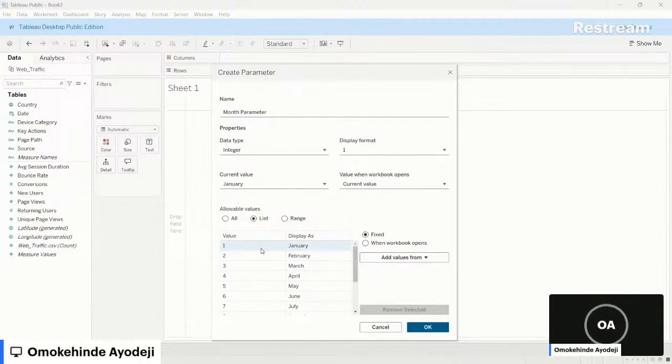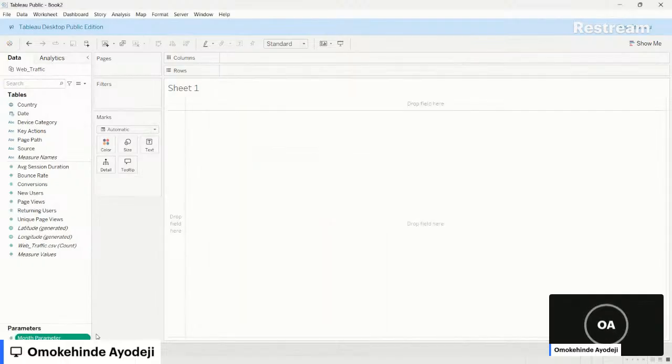What this simply means is when I click on one, I'm going to be seeing January. I mean, people would see January, but what is underneath it is the value 1. So I'm going to click on OK, and I have my parameter here. You'll notice that Tableau created a new shelf for parameters. So I have my month parameter here.